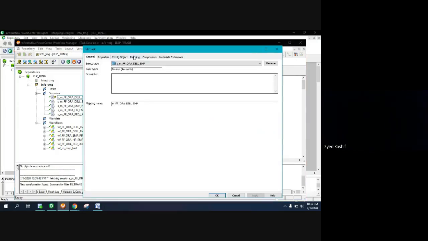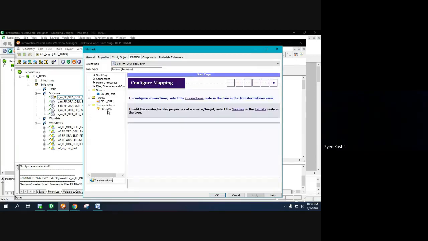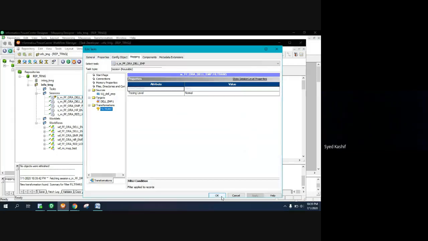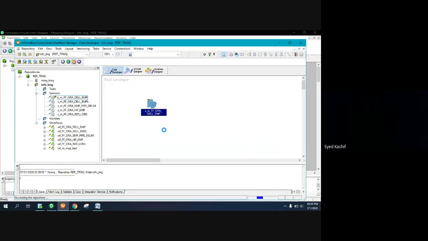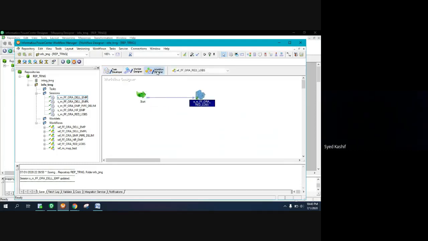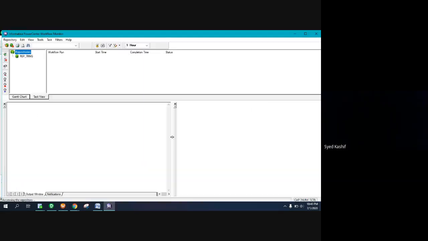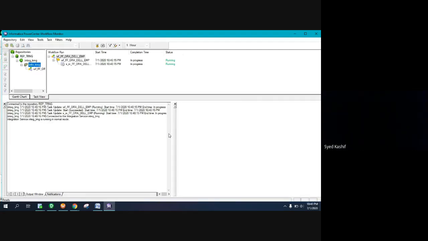Go to mappings. Do you see a filter? Yeah, you created a filter, so that got added. Double click on that filter. So false. Nothing will pass through. Click OK. And refresh this. See, now it's coming. I wanted to see that yellow warning symbol. Okay, it took some time. Now run your workflow. Go to workflow designer and run your workflow. Right click and run your workflow. And now go to workflow monitor. Double click on your session.